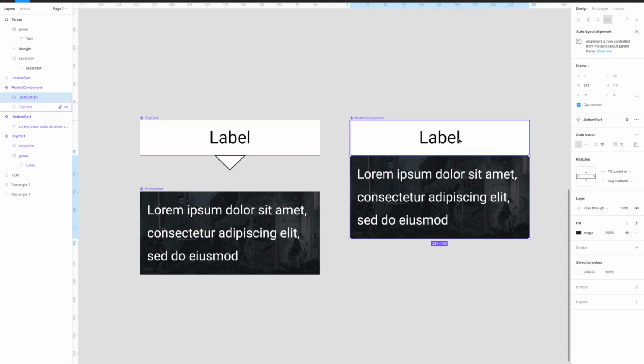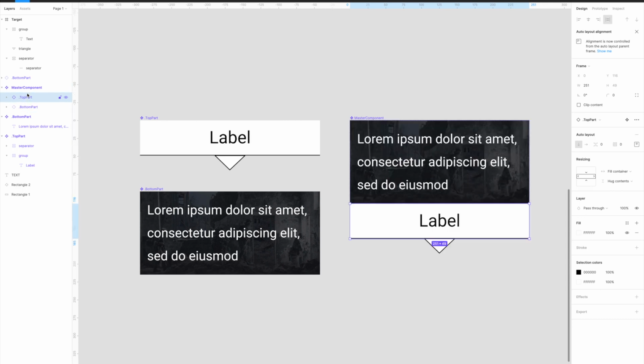And actually the Z order is reflected here in the layers list. The stuff that is at the top of the list has a higher Z order than the stuff at the bottom of the list. So the bottom part has a higher Z order than the top part, but we need it to be inverted, right? So what if we drag the two items and switch places?